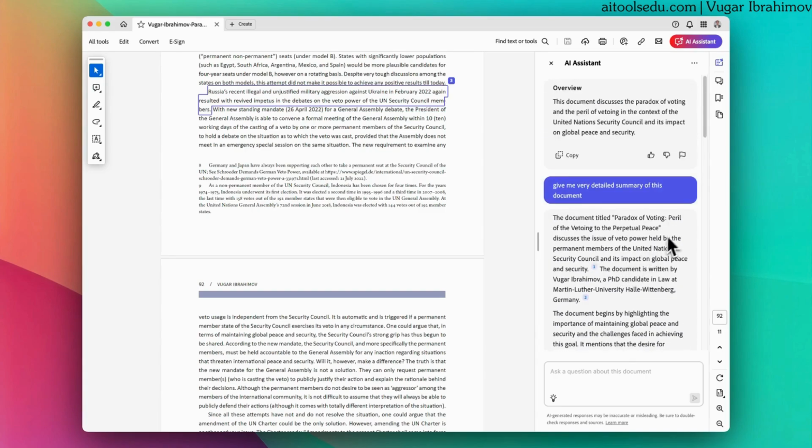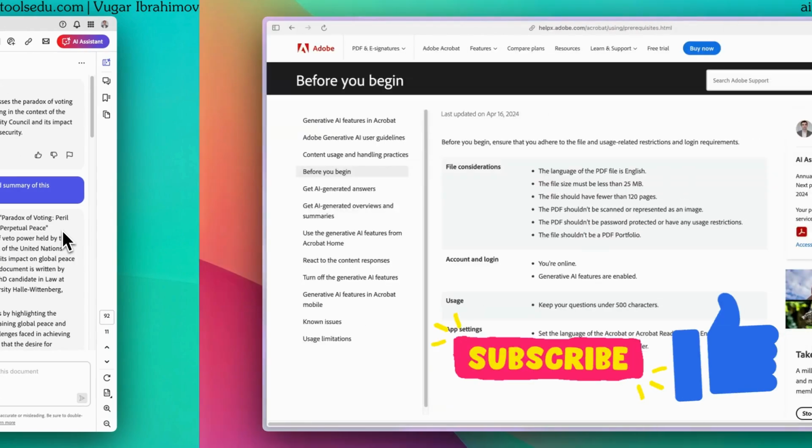I think I should mention this one as well. If you are using a free account, you can get 5 requests, which you can ask, you can test it. But if you want to do more, you have to pay for this. So I joined the monthly subscription of Adobe.